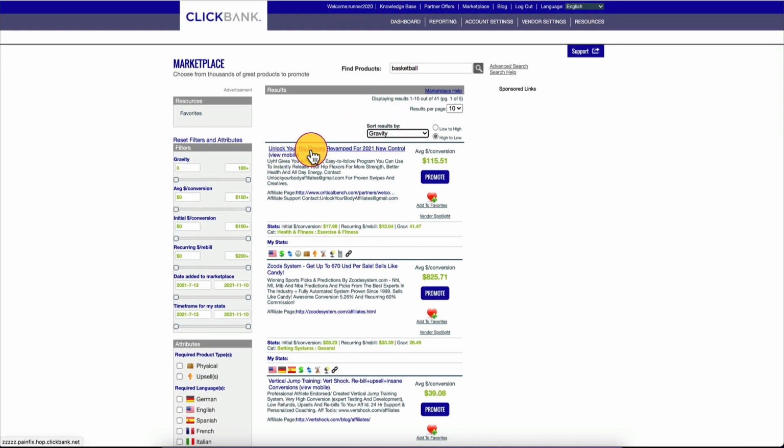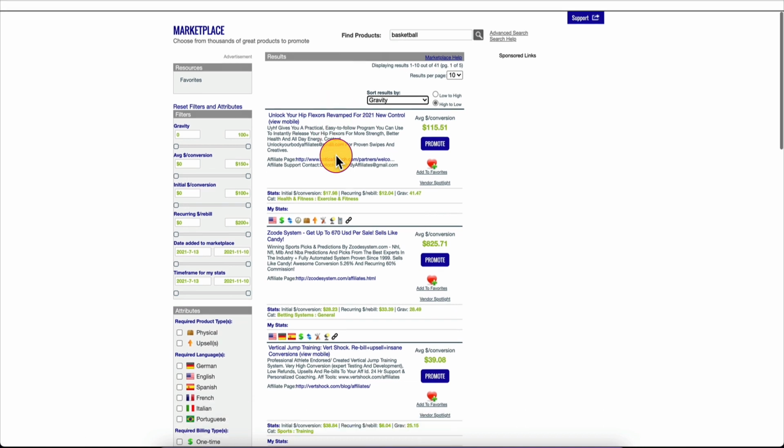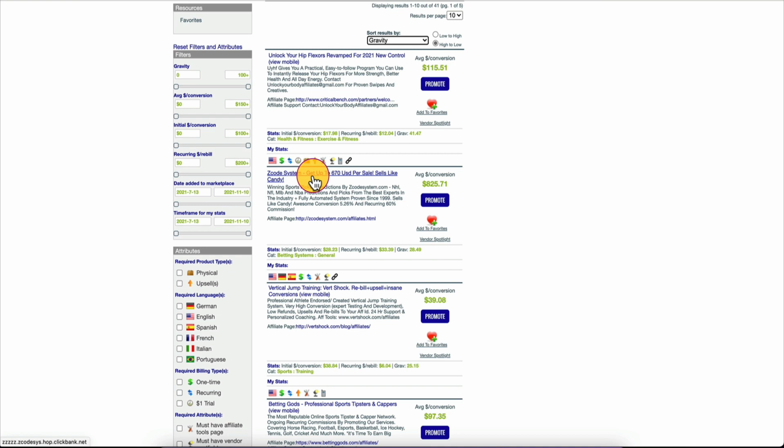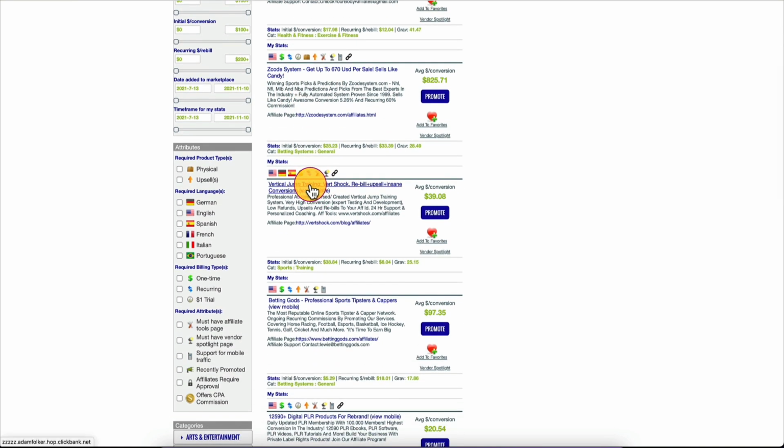So we have Unlock Your Hip Flexors. I'm not really sure what that has to do with it. Z-Code System, winning sports picks and predictions. Okay, this is kind of similar. NHL, NFL, MLB, and NBA. But this offer is the offer that got my attention.